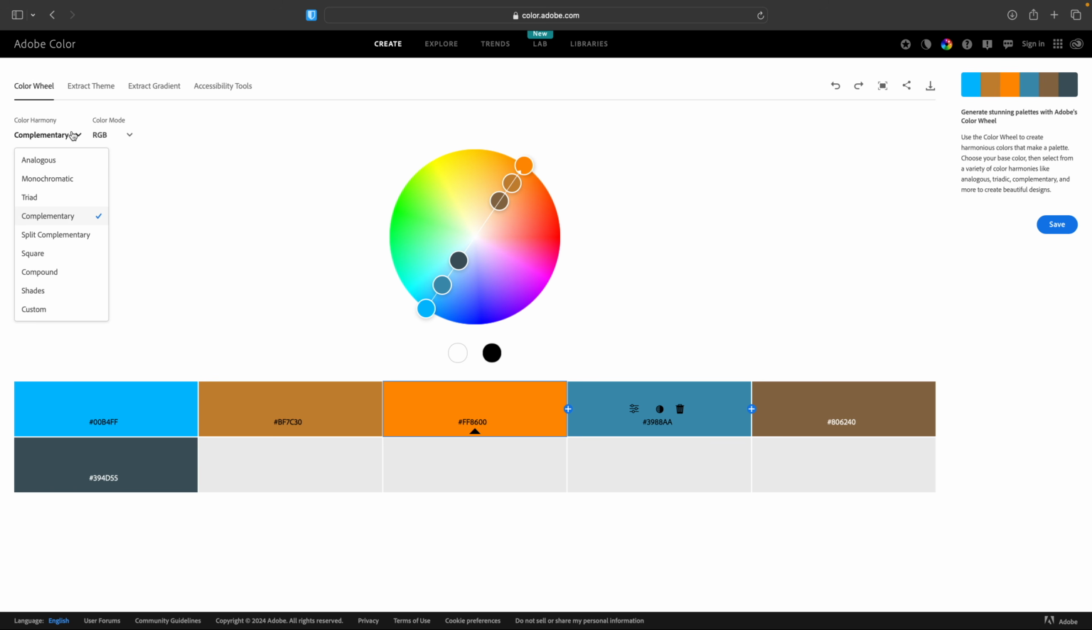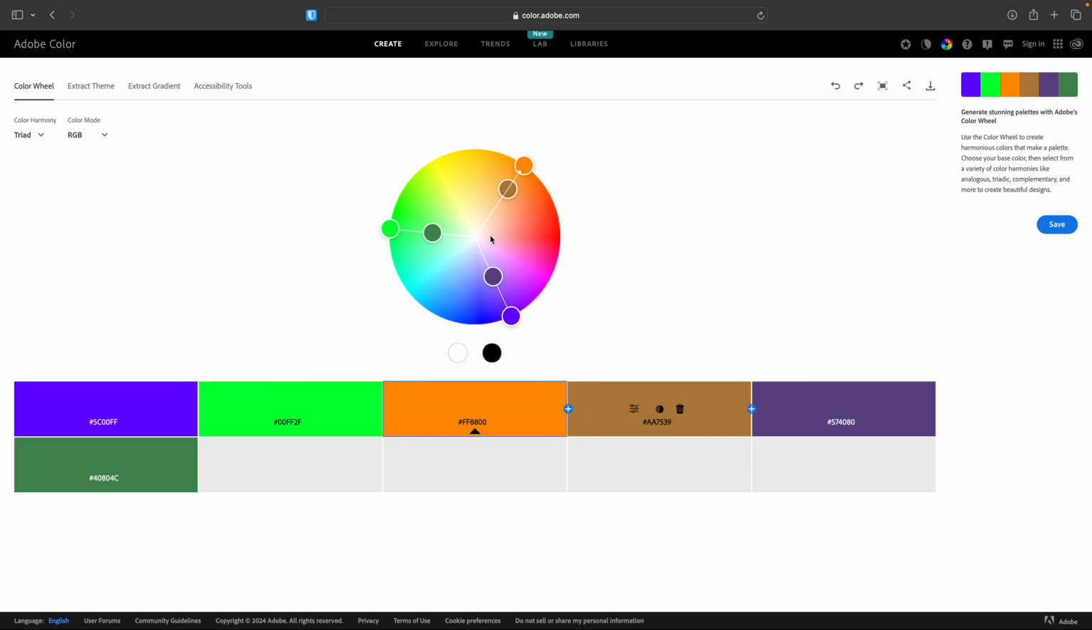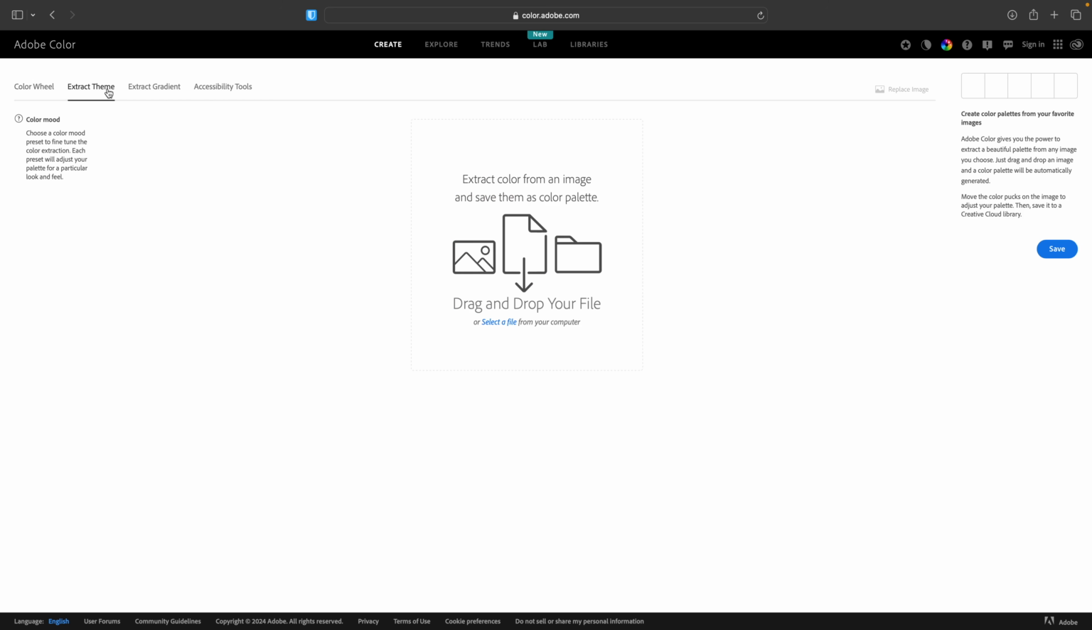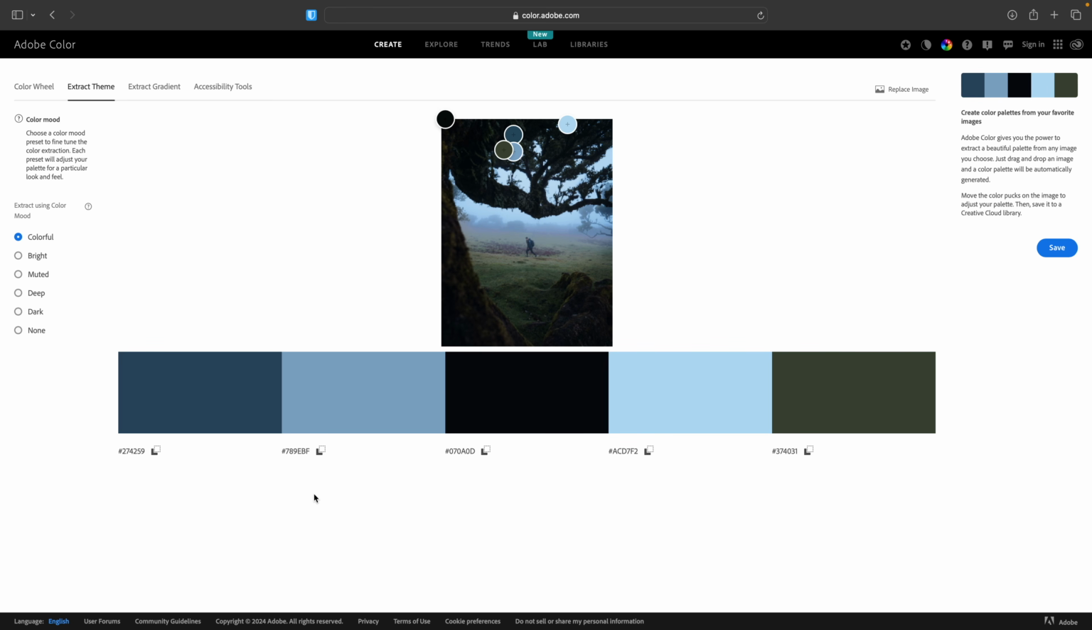So I recommend you guys come on here and play around with it a little bit. Like I said, analogous, monochromatic, and complementary are the three main ones, but you have other ones here as well that you can try out. And it's just really interesting to see the different color combinations. Now, you can also extract a theme from an image. So if you come here to extract theme and you upload a photo, you can see Adobe Color just pulls the colors out of that image. You can also move the points around a little bit. So super interesting tool to play around with.